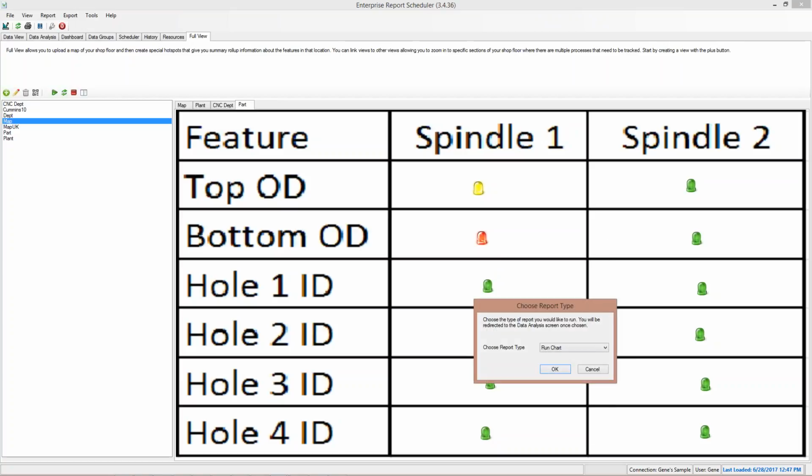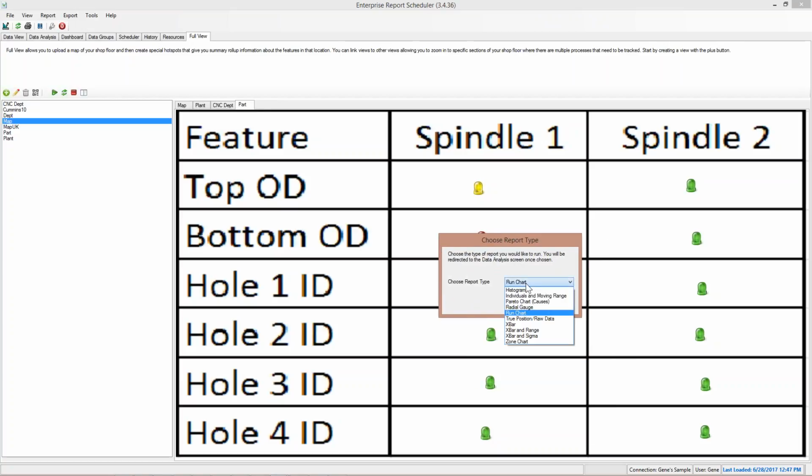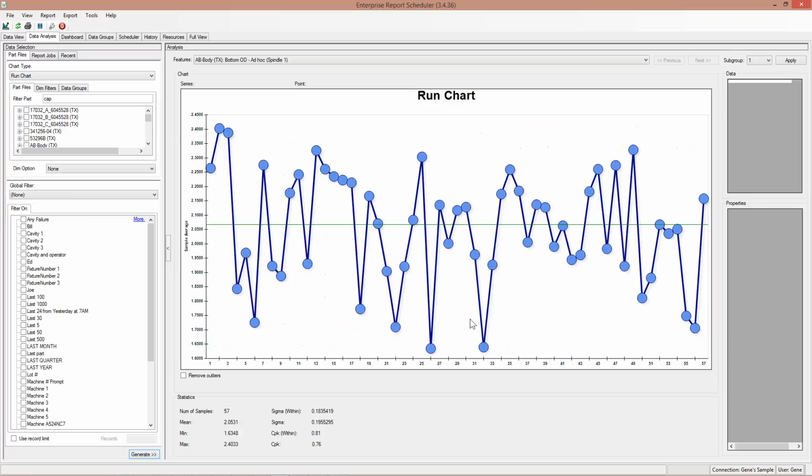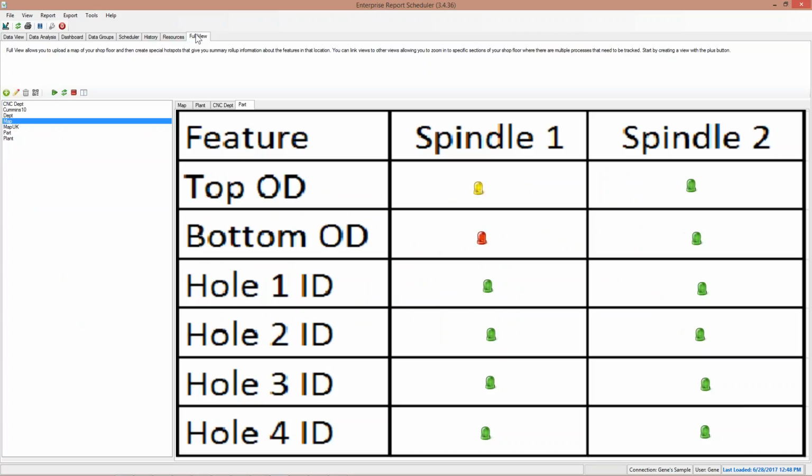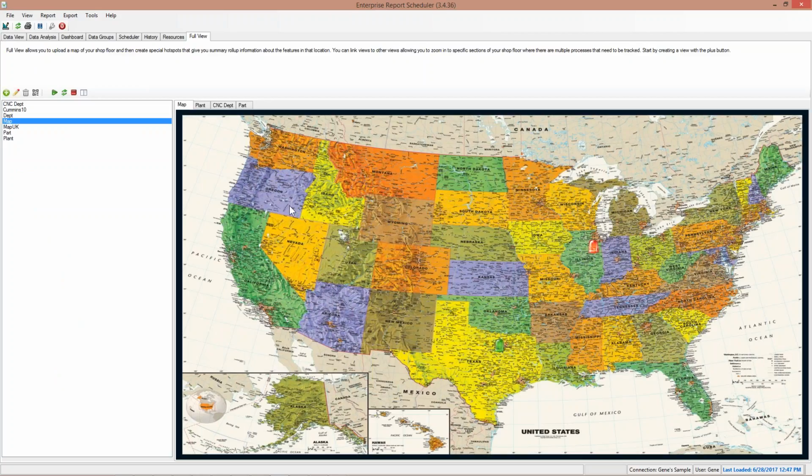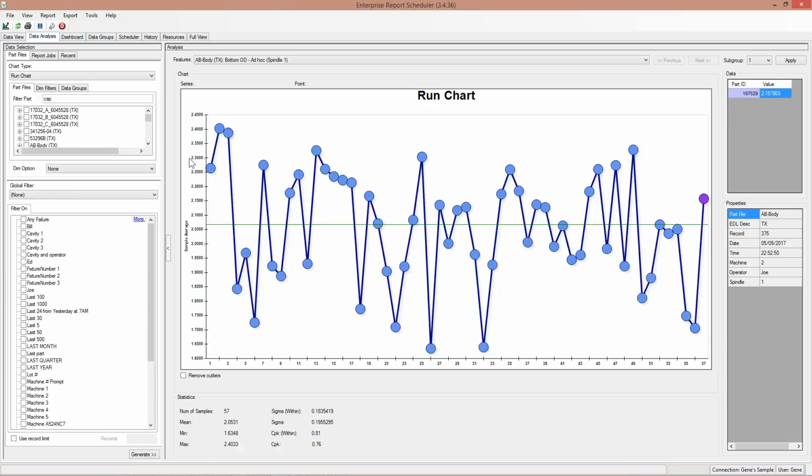Let's go look at and analyze the data. I can ask for a variety of different charts, but I think this one gets me to what I'm looking for, which is what's the problem with that part. There's the last 50 parts plotted, and there it is, and it was Joe. He was running machine 2 and spindle 1, as we already knew. So this gives you the ability, once you're in the SQL Server, to start out all the way out here and drill down all the way down to a specific part, etc.